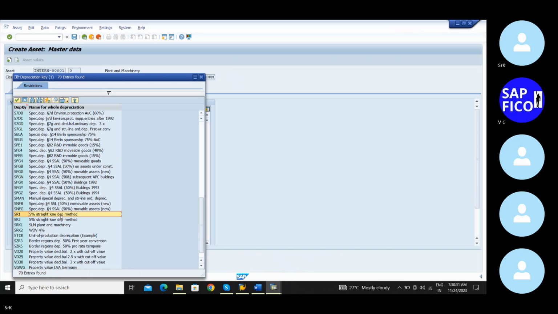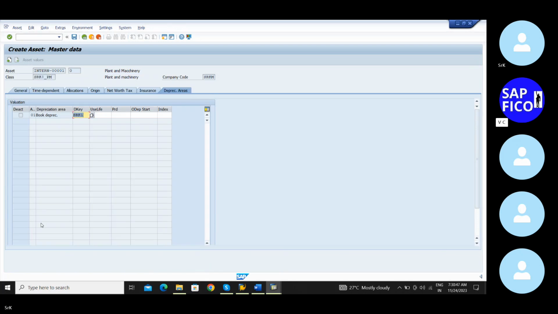Then useful life of the periods will be any useful life of the periods. Take out that one, man. SLM, plant and machinery. SRK1 depreciation key. Useful life is 3 years. And depreciation start date is 01.11.2023. Now go to the save button and save it.